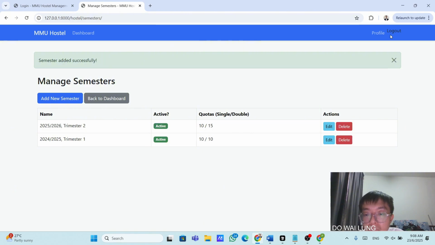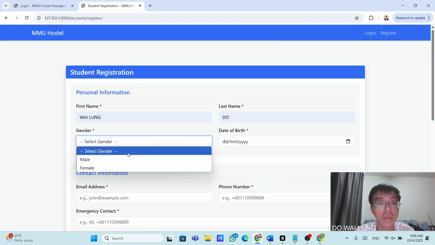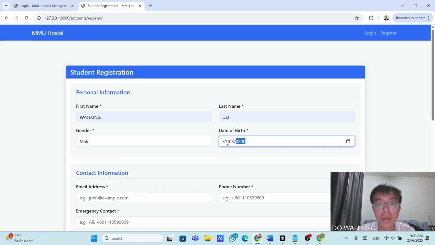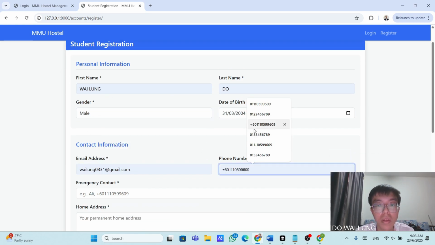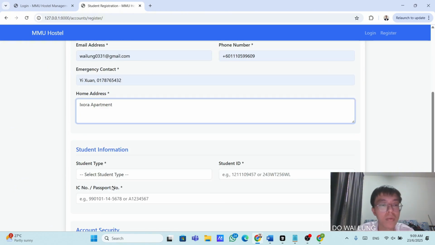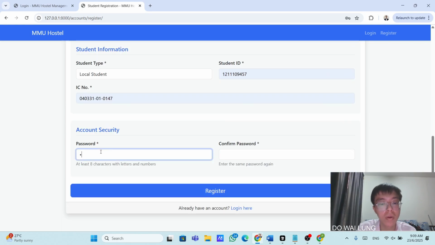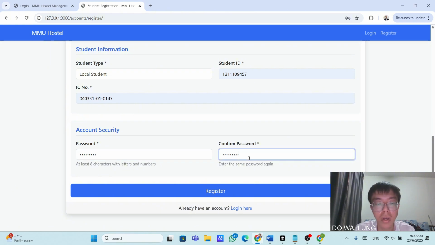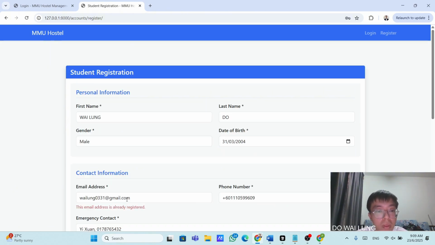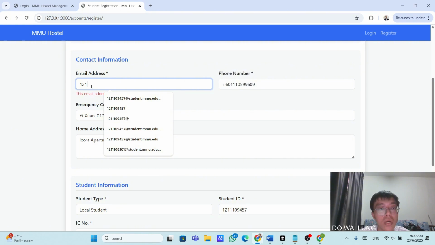Now I will switch to student perspective. First, I need to register a new student account. I will enter the user detail. And then we'll register. Oh, the email is already registered, so we'll just use another. Oh, sorry, we need to use the student email.